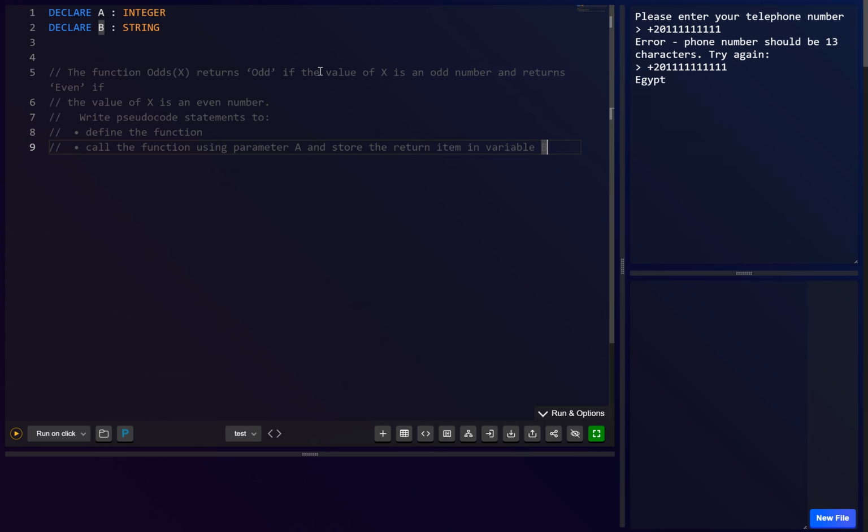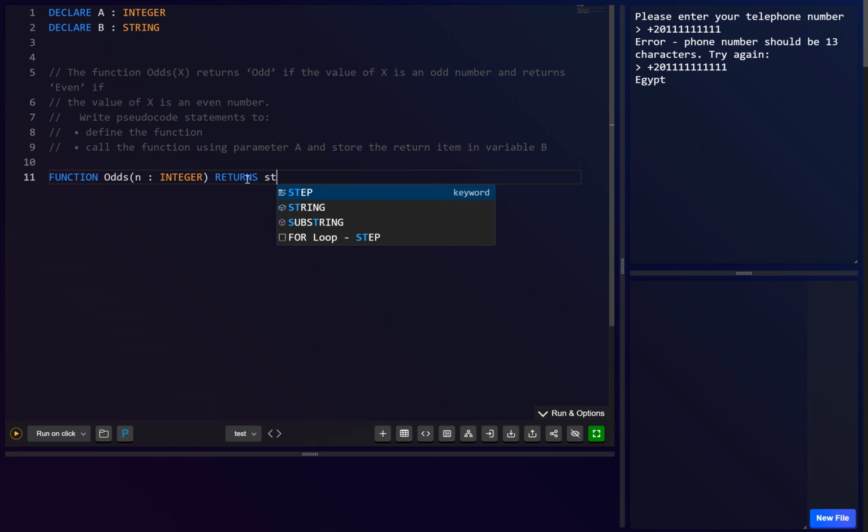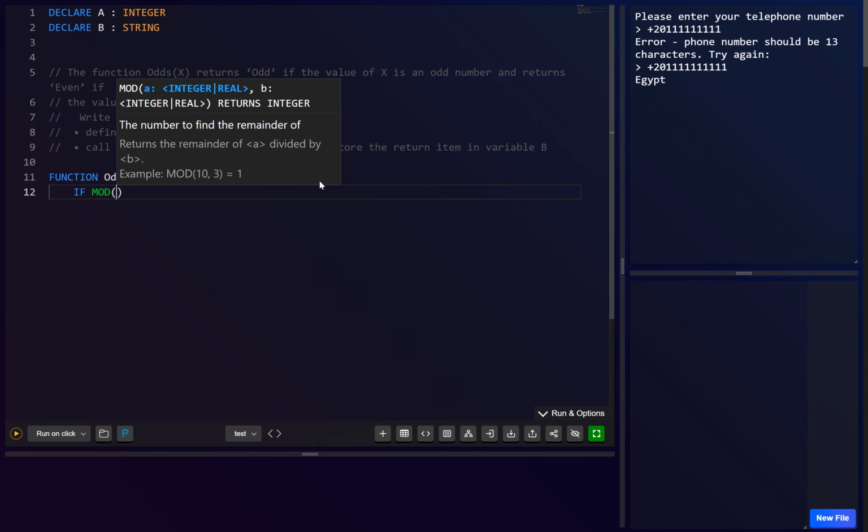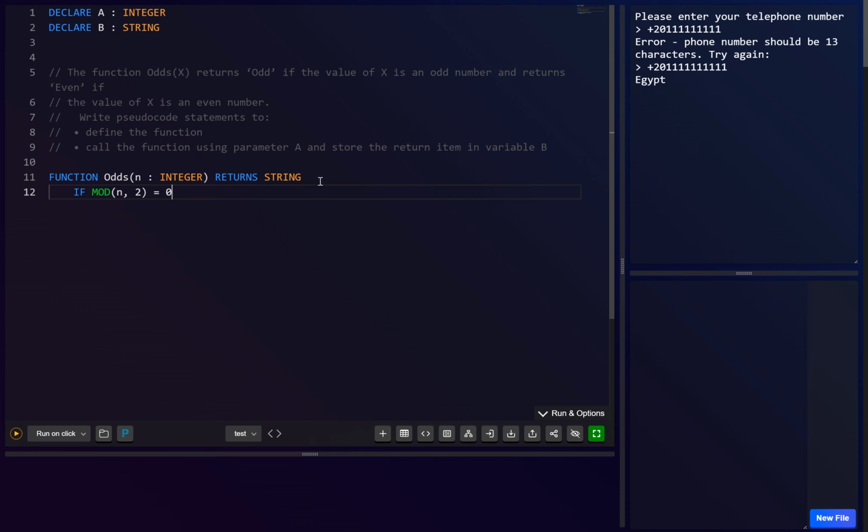So here the function is called odds, so let's write function odds. It's going to take a parameter, let's just call that n, and that's going to be an integer, since A is an integer. Let's go returns, and it's going to return a string, because we see it's going to return either odd or even. The way we check if something is odd or even is to use mod 2. So let's go if n mod 2 equals 0, then it's going to be even.